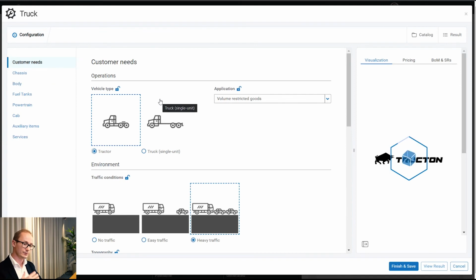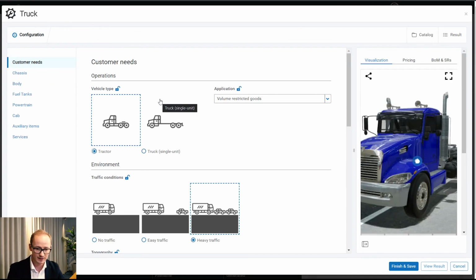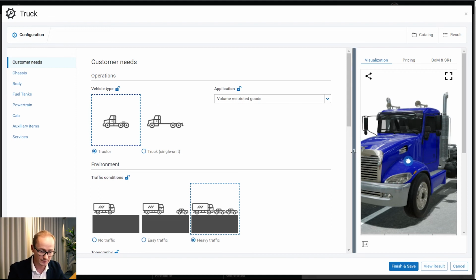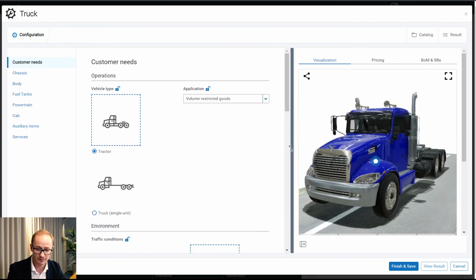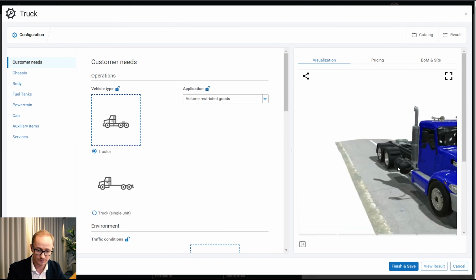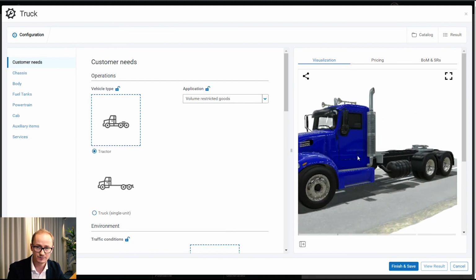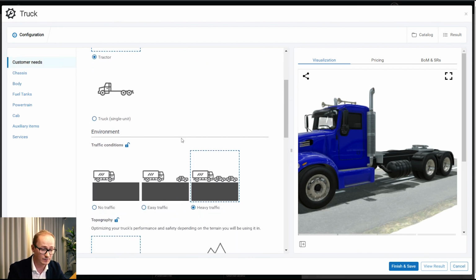So if I go into the truck configurator, we see here that all of a sudden all of these are filled in. First of all, I have a 3D visualization of the truck I have configured so far. We actually have in the first group the customer needs. So this one utilizes the need-based configuration.